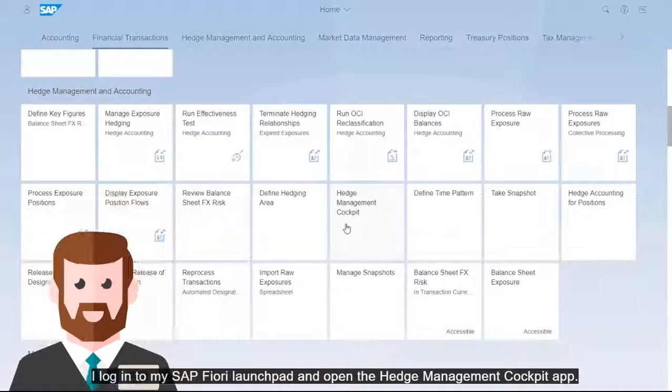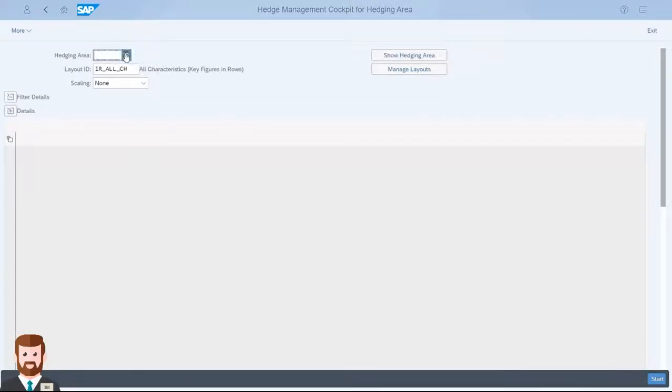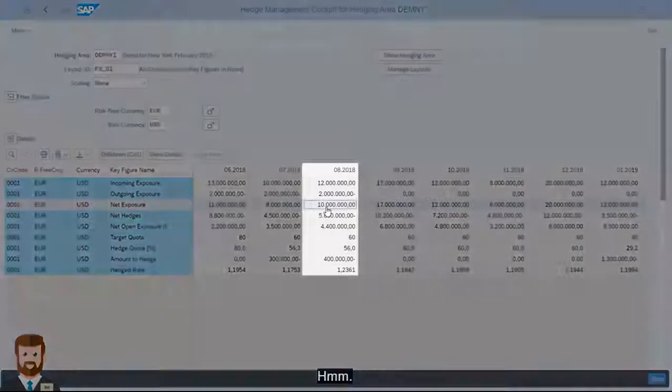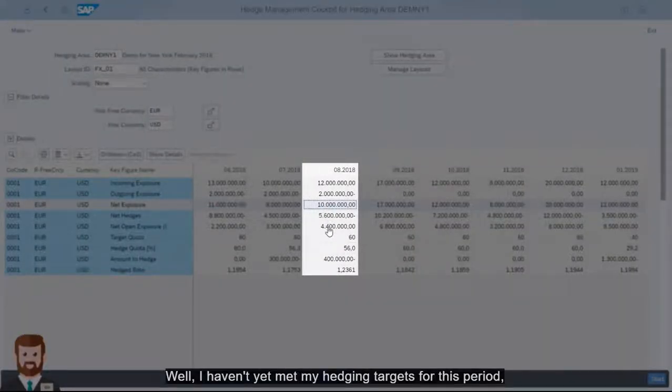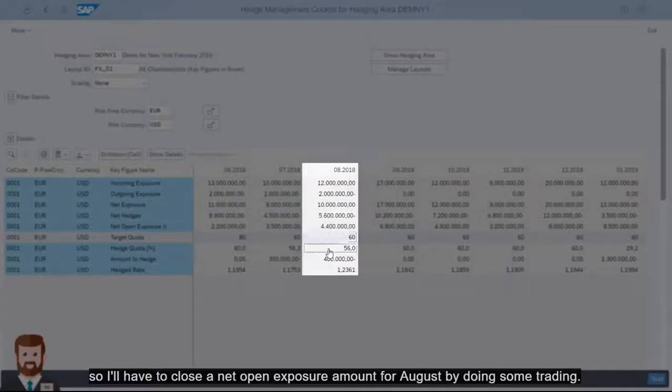I log into my SAP Fiori Launchpad and open the Hedge Management Cockpit app. Well, I can see that I haven't yet met my hedging targets for this period. So I'll have to close a net open exposure amount for August by doing some trading.